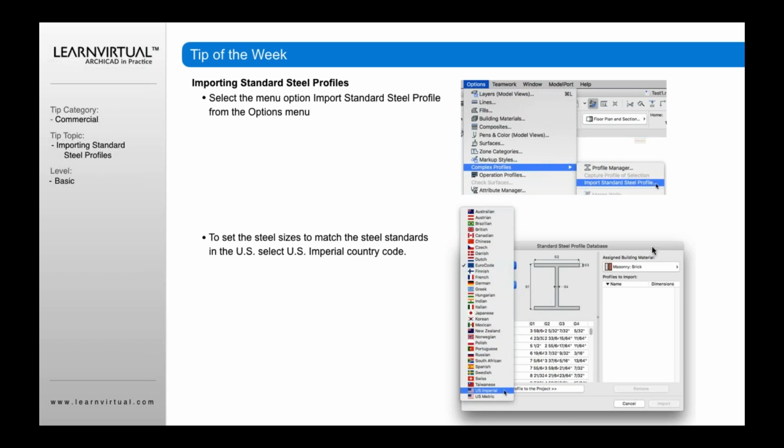This will bring up this dialog, which is your standard steel profile database. And there are a lot of different profiles in here. They're basically mimicking the standard steel book that is out there.